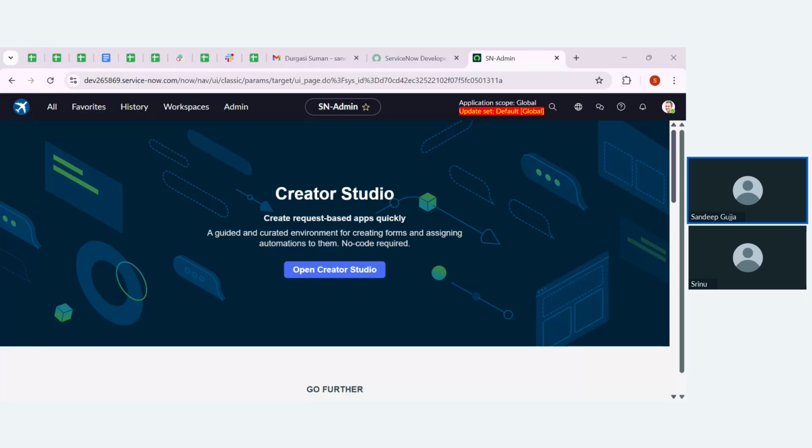Coming to one more role, that is kb_admin. KB underscore admin, that is nothing but knowledge_admin. This helps to work on the entire knowledge management and the articles that we are going to create. So if you give kb_admin, that person can do anything in knowledge management.